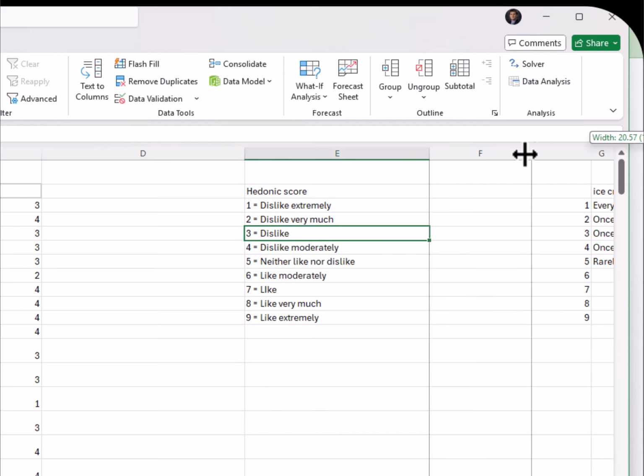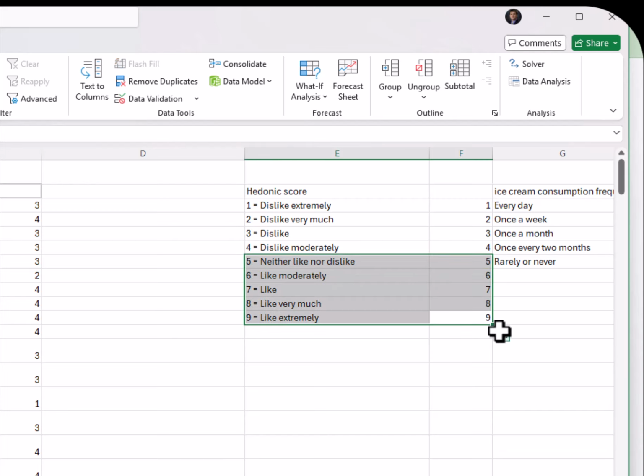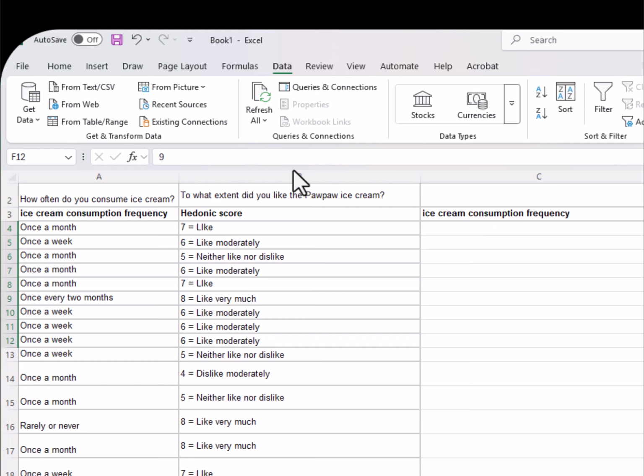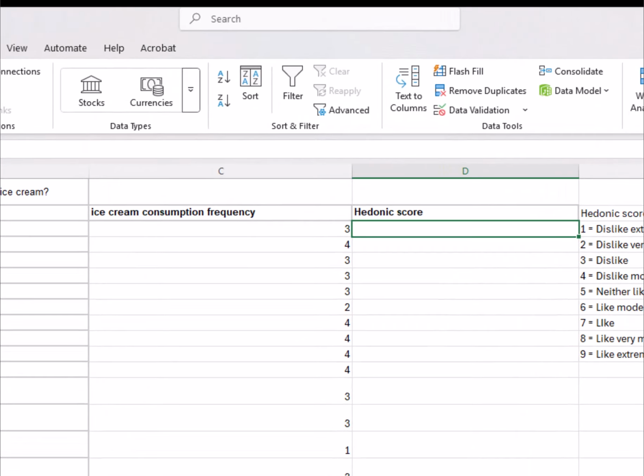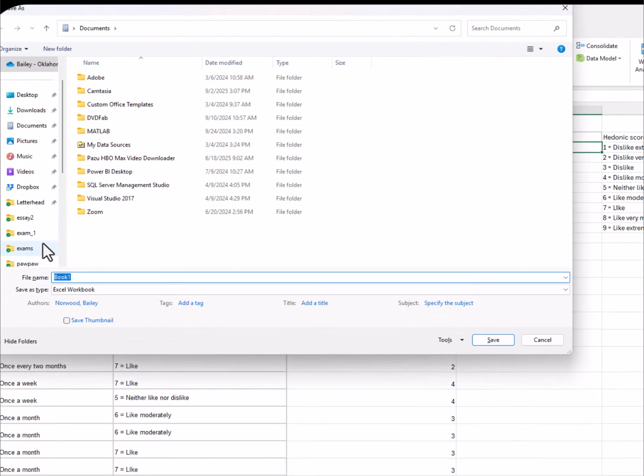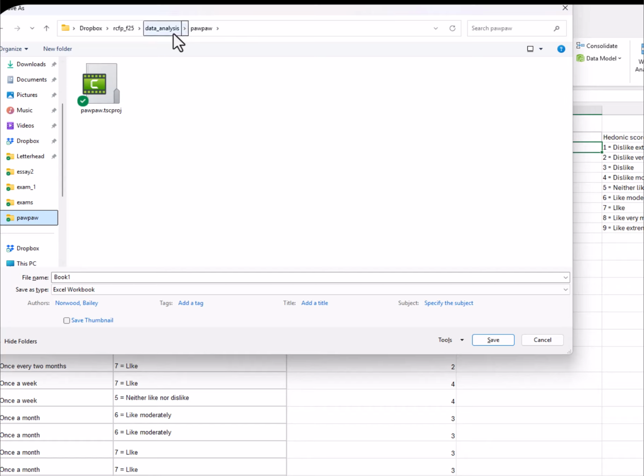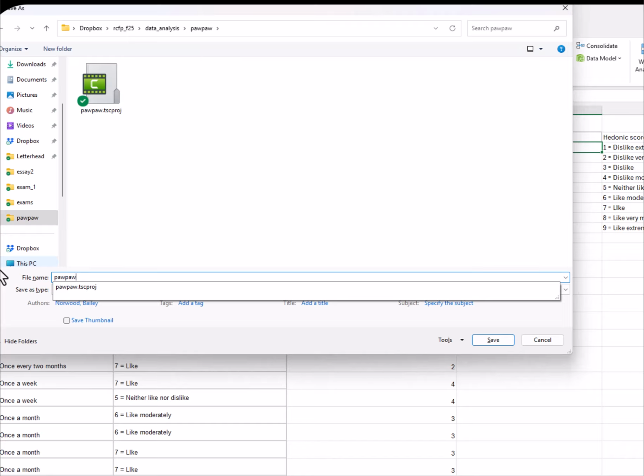And then, like before, I want to give this table a name. I'm going to name it IC_like for ice cream like. And then I'm going to create my hedonic scores here, and I'm going to use my VLOOKUP function. Oh, and I haven't saved this yet, so always do remember to save your work. I'm going to save it in my folder that says pawpaw, pawpaw A for analysis.